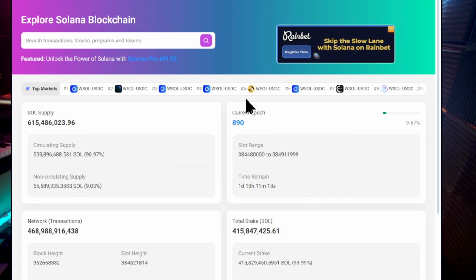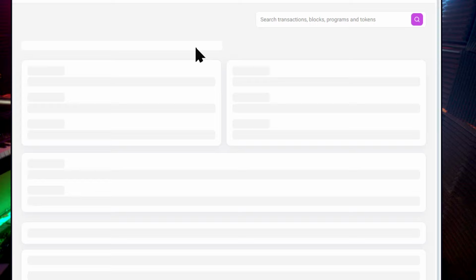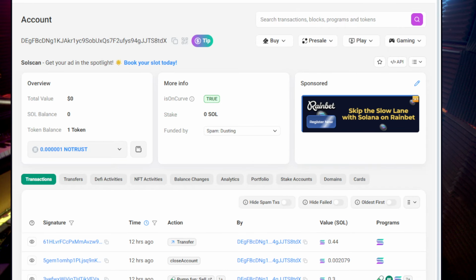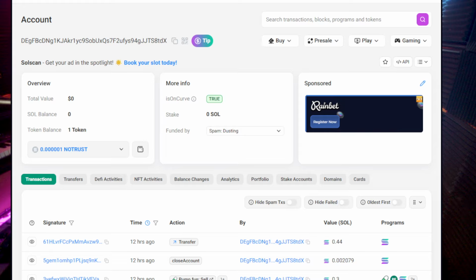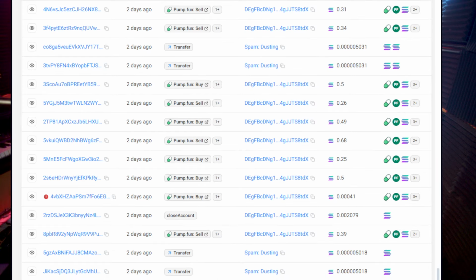So we're gonna take a wallet here that I have, and what I want to do is just show you real quick, while I've got you here, what you should do immediately to make sure the wallets don't show up on bubble maps when you start to season them.